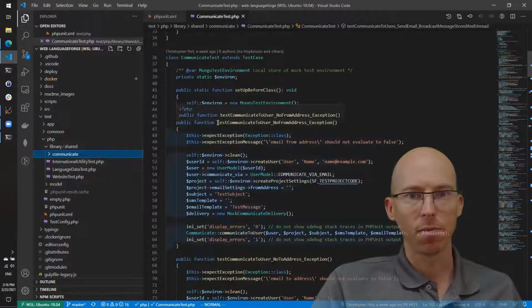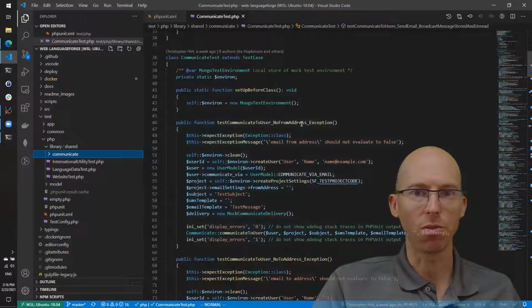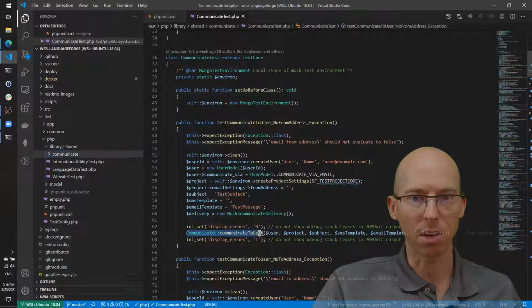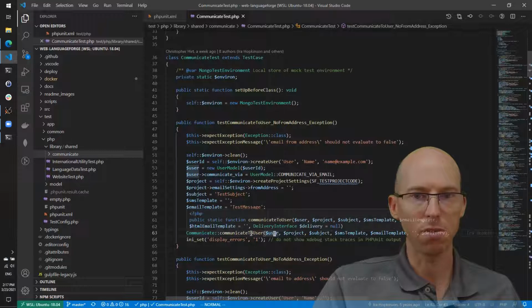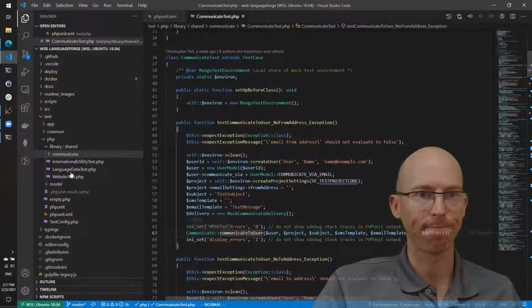Like this one. Test communicate to user, no from address, exception, expects an exception, goes off, sets up the environment, populates the data, and then here it runs the actual method under test. And then this expect exception should receive the exception and pass the test.